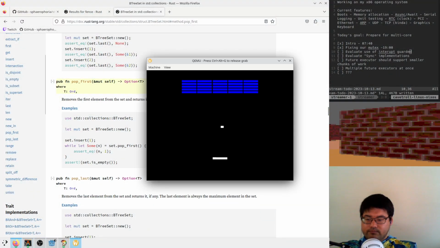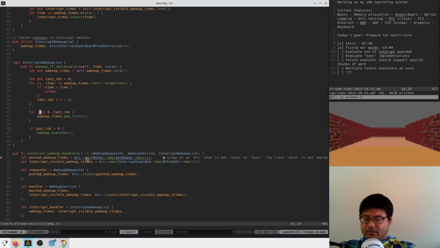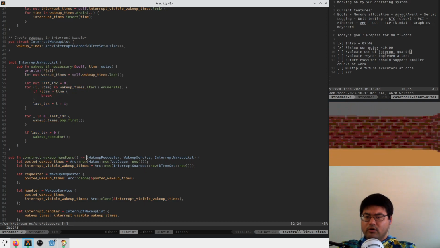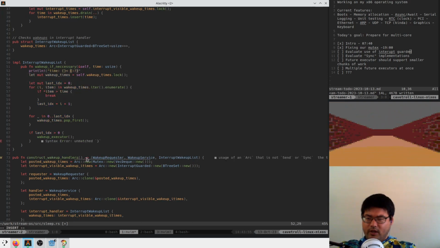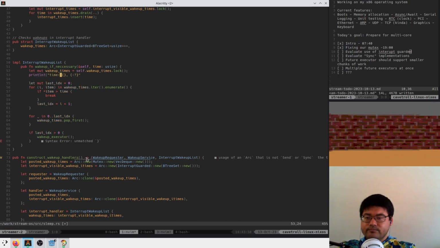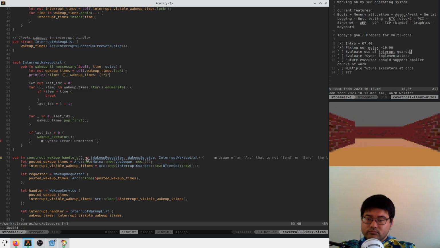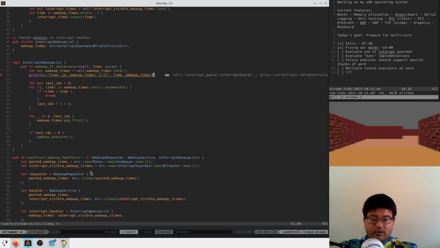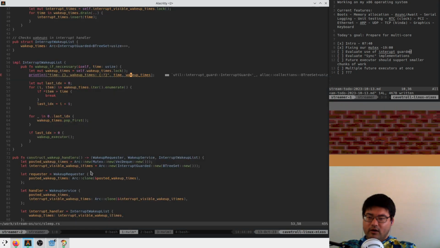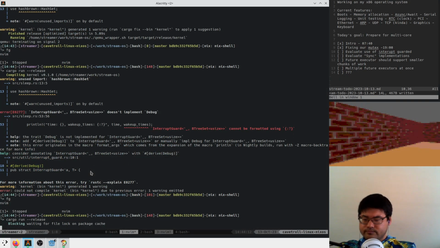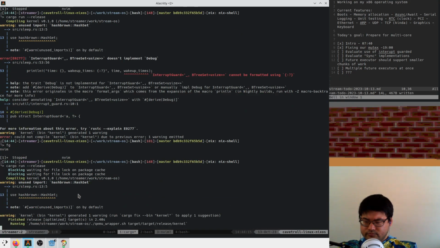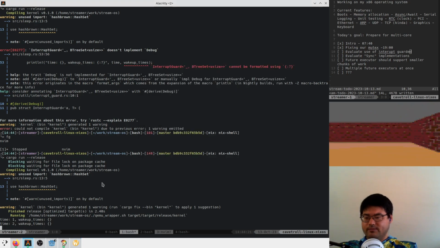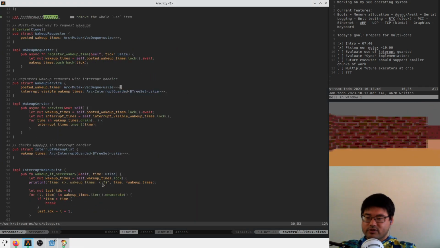Okay, we're still not moving. So maybe it's time to start printing some stuff. println. So we're going to print the time and the wakeup times. And wakeup times cannot be formatted like that. Oh, probably we need to dereference it. So here it says that there are no wakeup times. That's interesting. So maybe this service loop isn't being run.